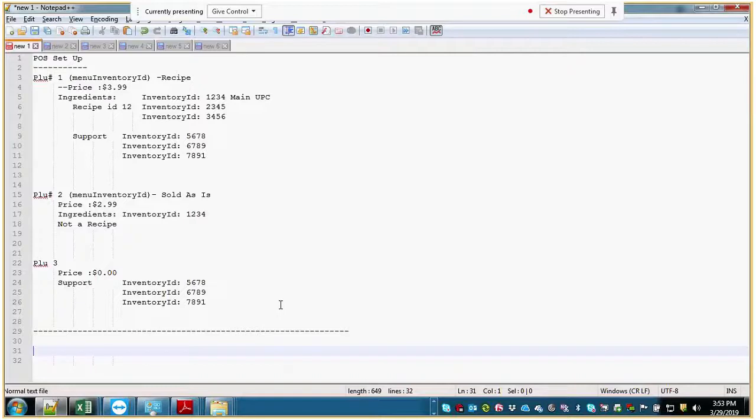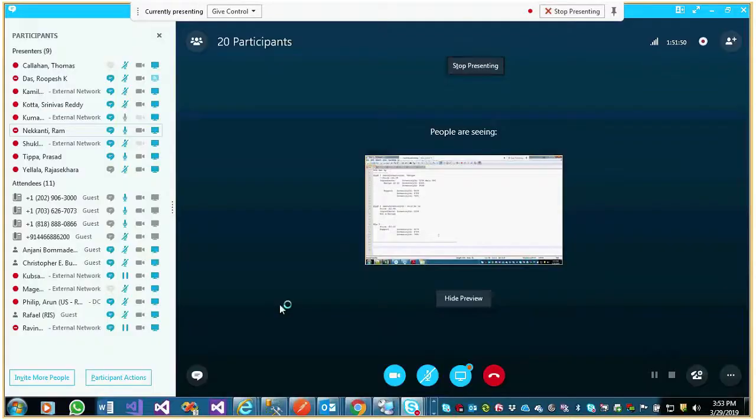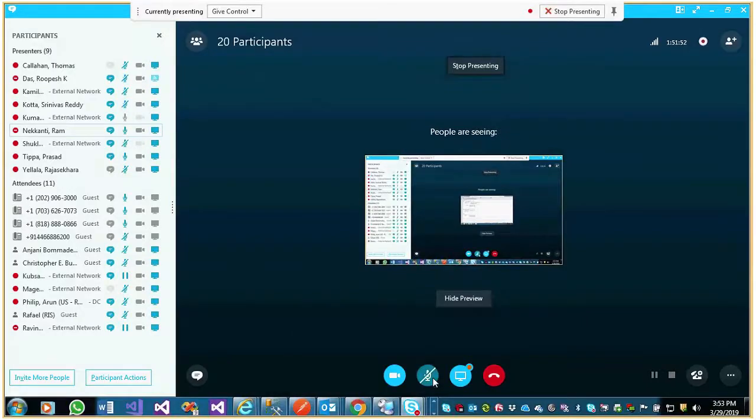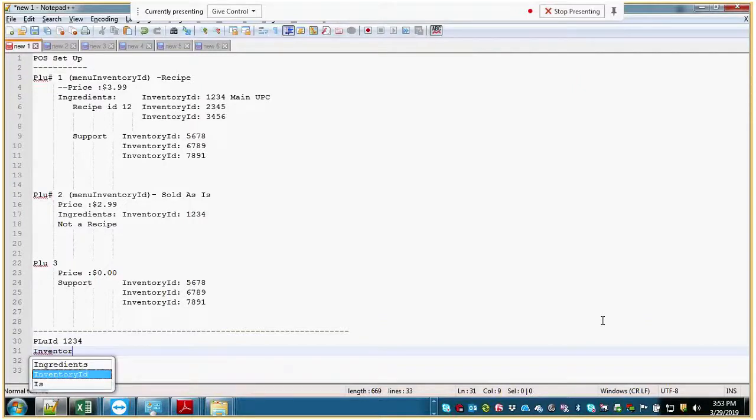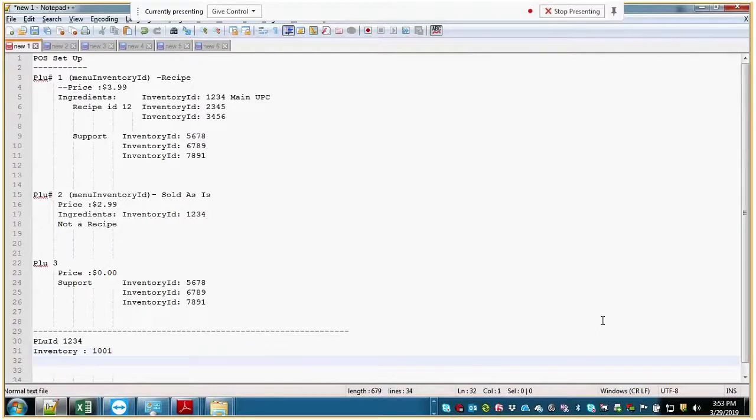So we have PLU ID, we have inventory ID. So write the logic first in English, right? We will eventually, once we know what all IDs we have, we will write the logic. PLU ID, and then there is the inventory ID, right? Right. And then we have recipe ID, and we have menu ID.